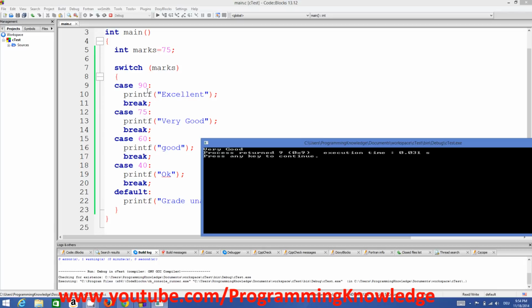But the important thing here is the case 90 is not executed, because the code inside this case 90 is not executed because the case is not 90. Mark is 75. The value of mark we are checking, right? So value of mark is not 90, not 60, not 40, but value of mark right now is 75. That's why C has executed this code, but other codes are not executed.